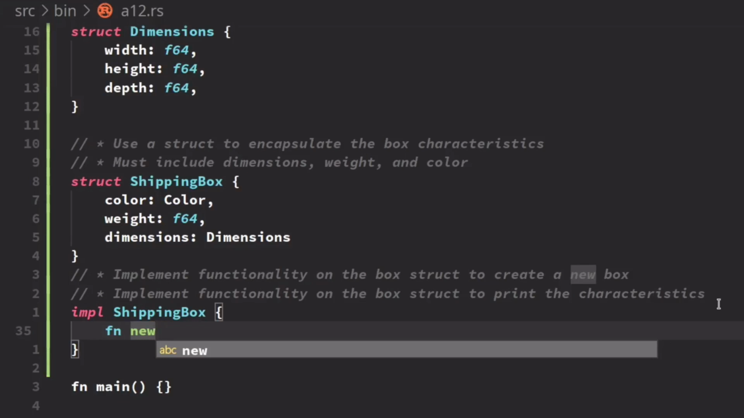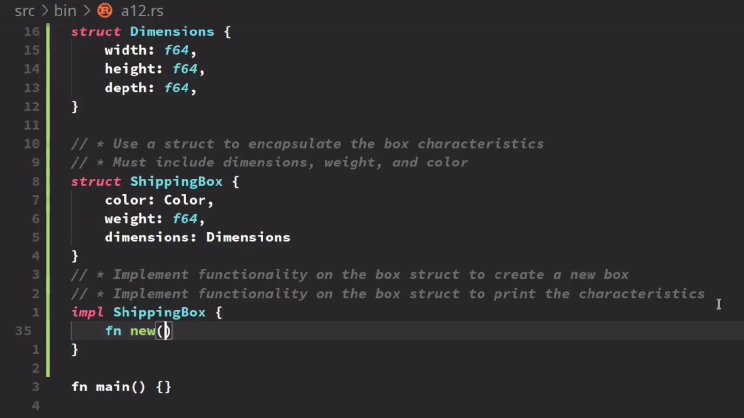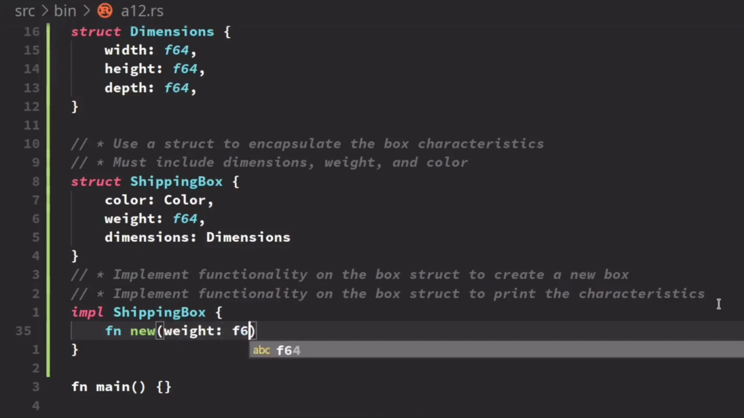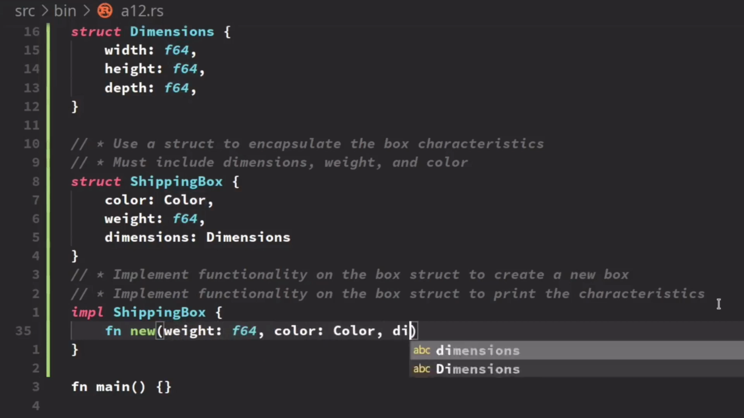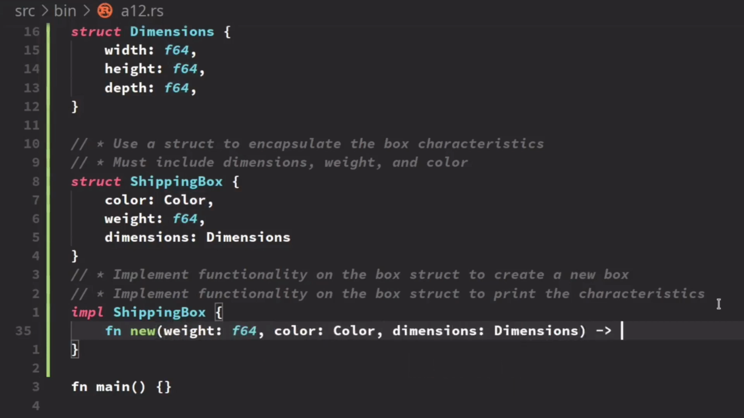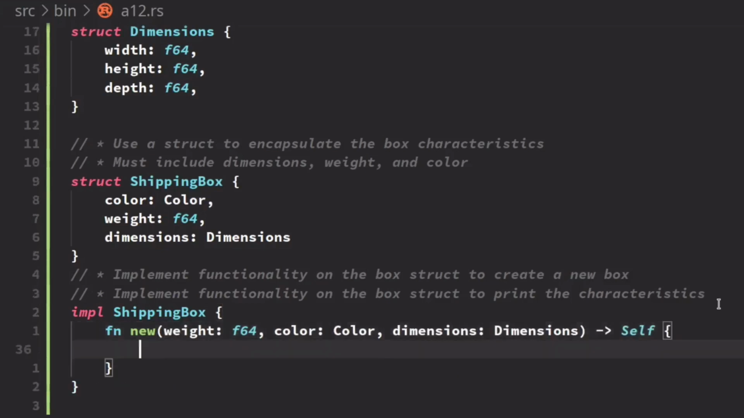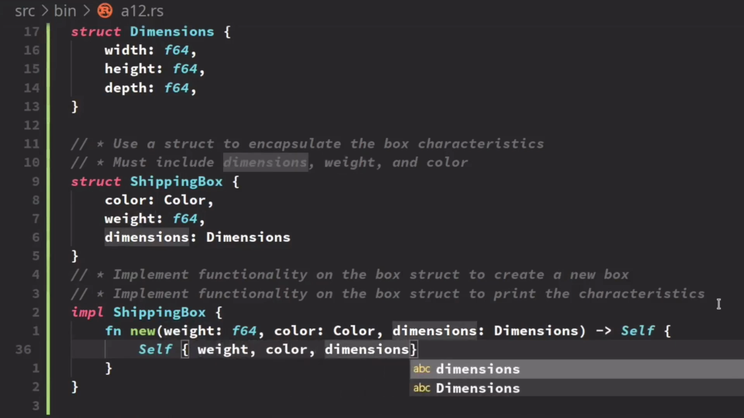So I'm naming my function new. It's going to accept a weight as an f64. It will accept a color, and it will accept dimensions. I will then use the Self keyword to return a ShippingBox, and we'll create the ShippingBox using Self with the weight, color, dimensions.